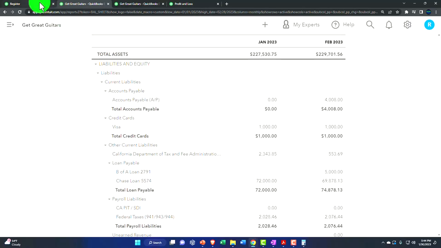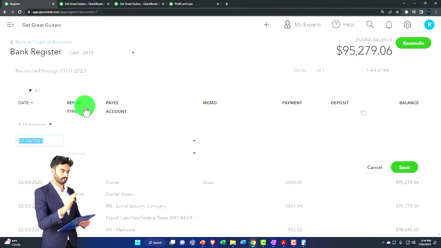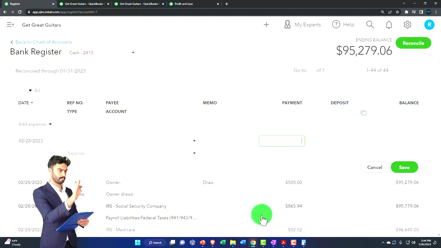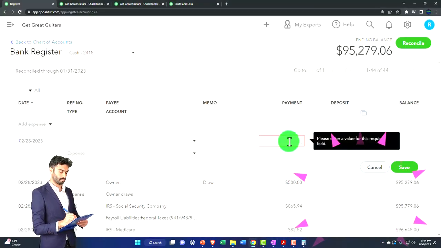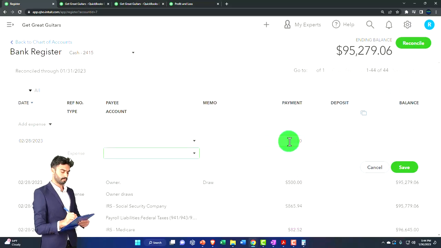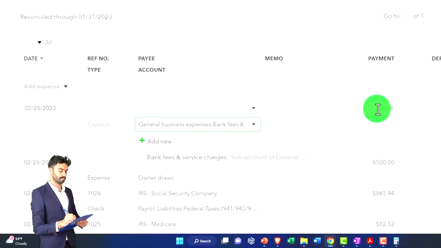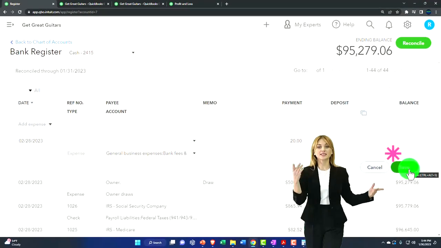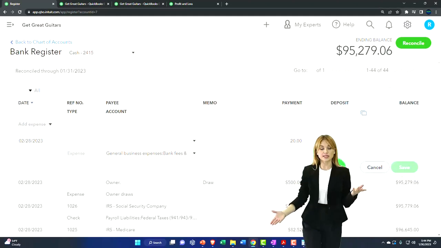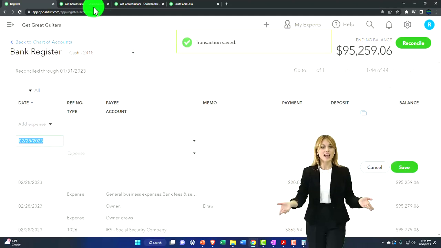All right, let's go back over and do the other one, which is going to be on 2/28. This one is going to be bank fees. I'll just go bank fees, $20, and we're going to say it's the bank fees and service charge, just like last time. So there it is. Save that. Now, if we had bank fees turned on, that would be done automatically for us.